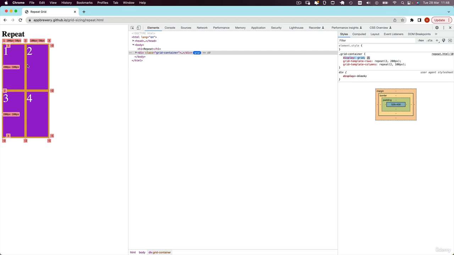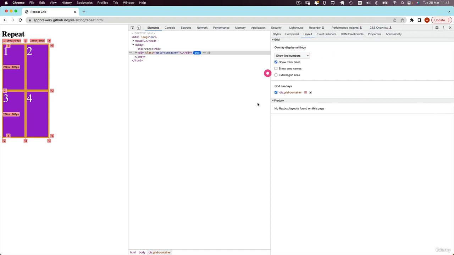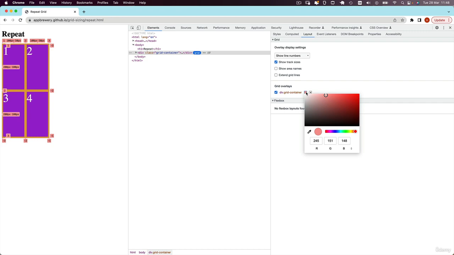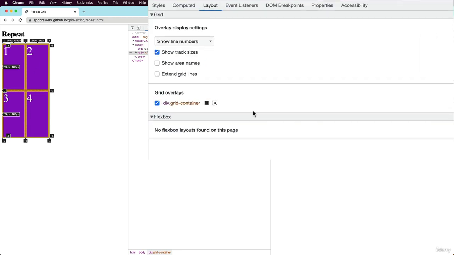Now we can change the layout of the overlaid stuff by going into layout here. And you can see, for example, if I don't want to have a pink sort of outline, let me change this to black, then you can see it maybe a little bit more clearly. I can also change whether we show each of the sizes of the columns and the rows, or if I want to extend the grid lines to see what's happening, or if I want to show the line numbers. I can basically show and hide all of these things. But normally by default, you'll see the line numbers and you'll see the sizes of the rows and the columns.